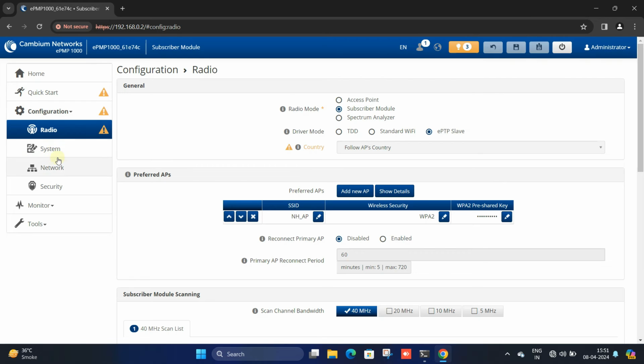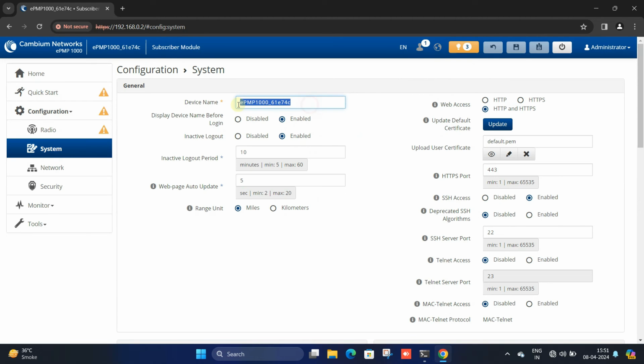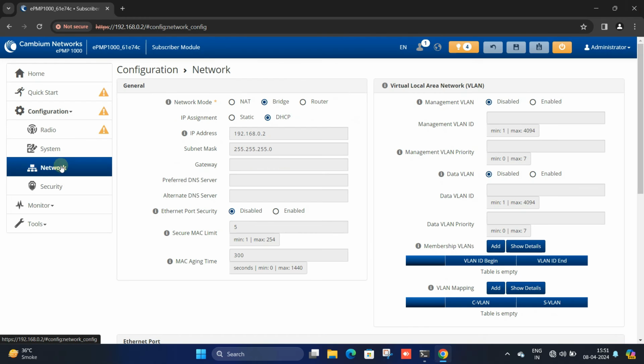Next, go to System and specify your client name in the device name field. Click on the Save button. Next, navigate to Network Setting.